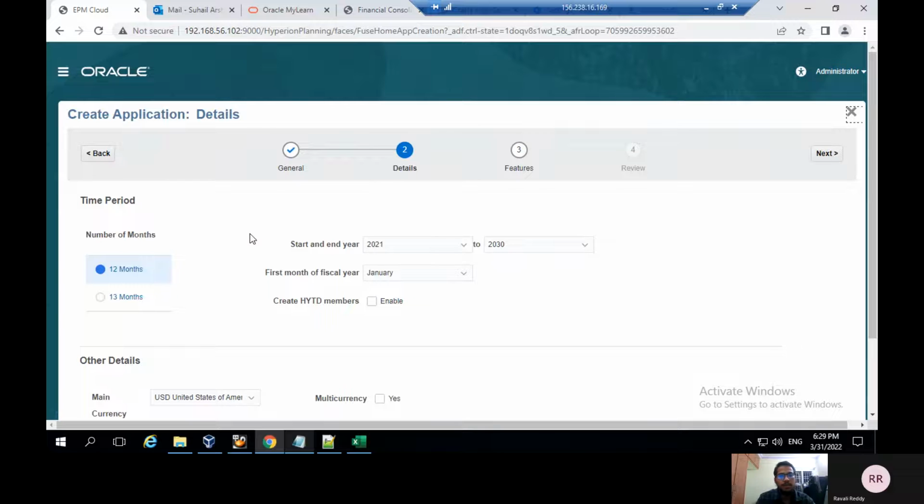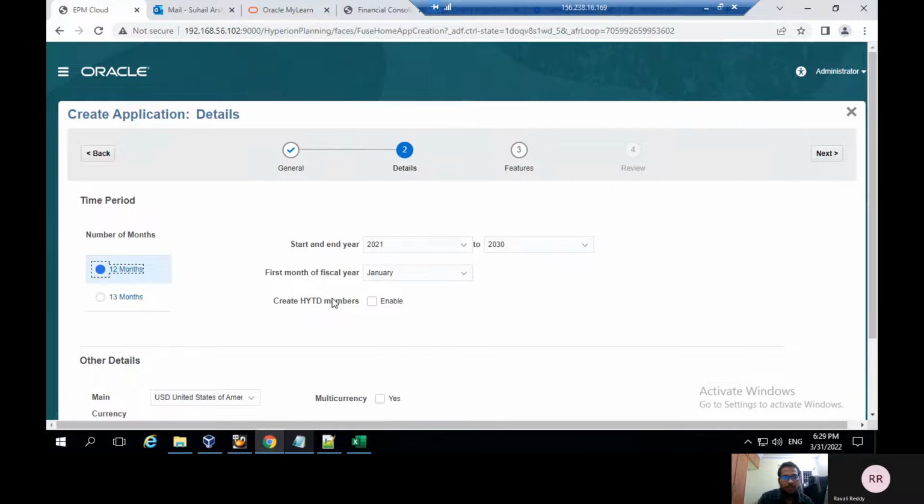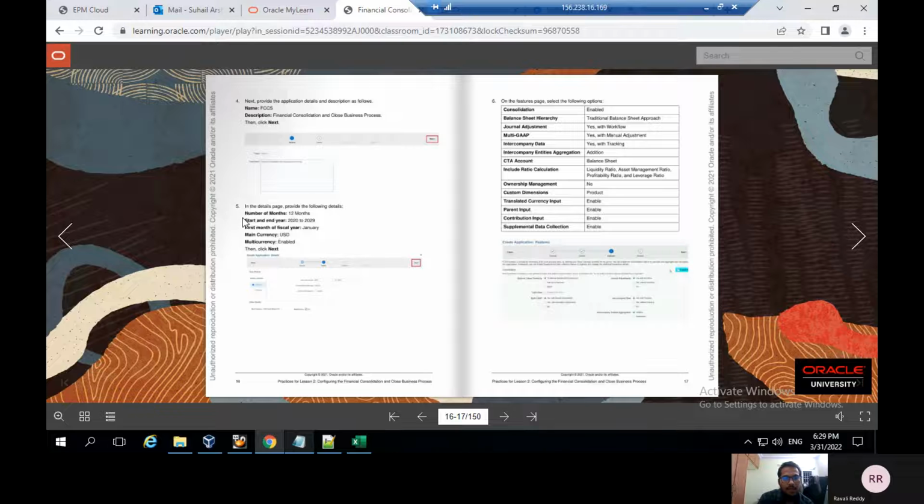In the details tab, we'll specify whether the application we want is for 12 months or 13 months. The difference between 12 and 13: with 12, as you can see, there are no extra months in quarters, and in the 13-month period, as you can see, it is 3, 3, 3, 4. So the last quarter is for 4 months. According to the requirement, we'll select accordingly.